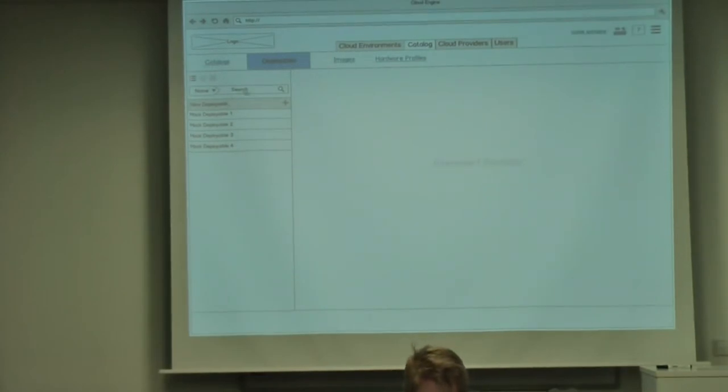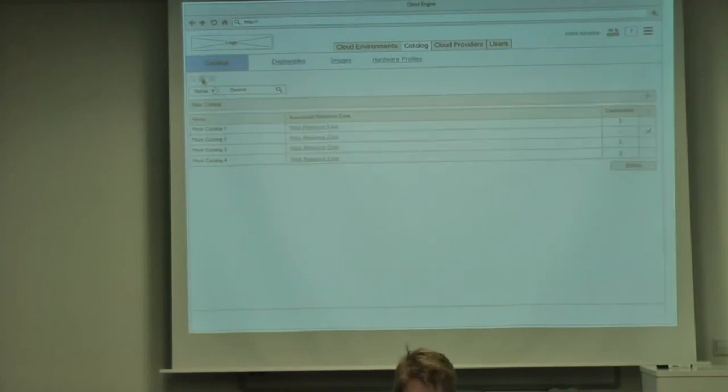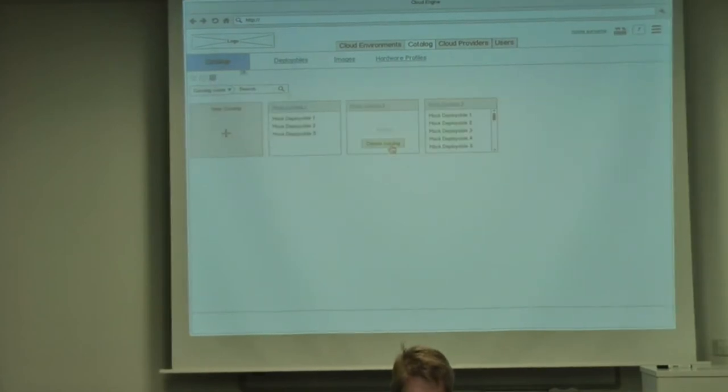You can have a search here. You can choose if you want to search by name, or by any other properties of the deployable. And deployables are in catalogs, which is sort of grouping deployables. Again, first is overview of statistics of all catalogs there. You can have different views, again, depends what you need.